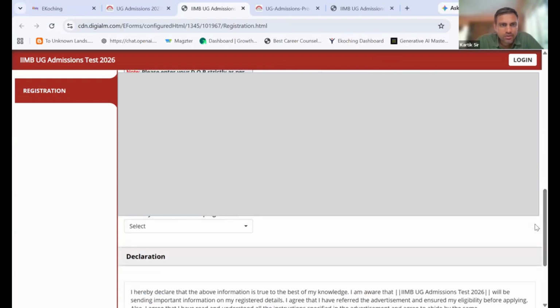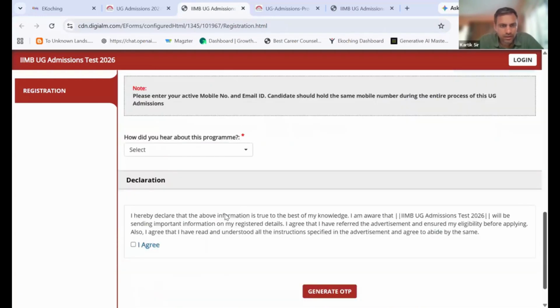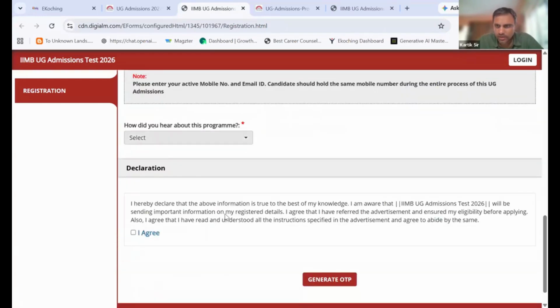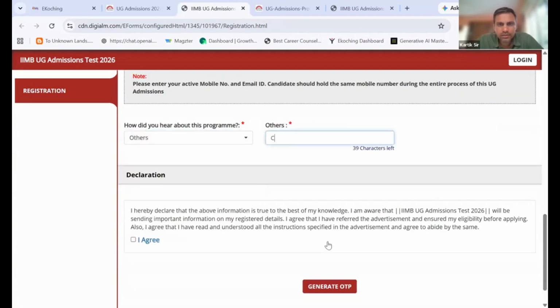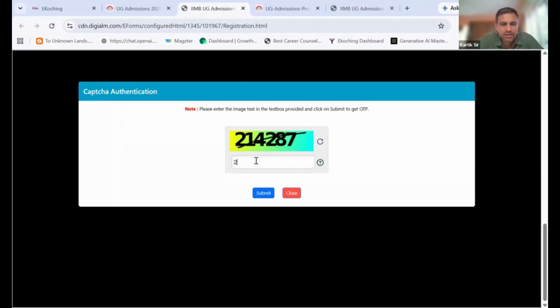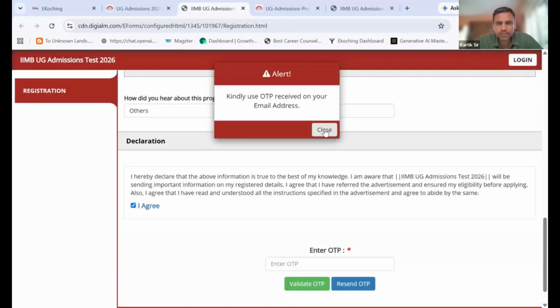And then they're asking you a question: how did you hear about this program? You can mention others and right now, Ching. And then click on I agree. As soon as you click on I agree, there will be an OTP button. You need to generate the OTP and a CAPTCHA will come. Once you enter that, you can put the OTP as well.